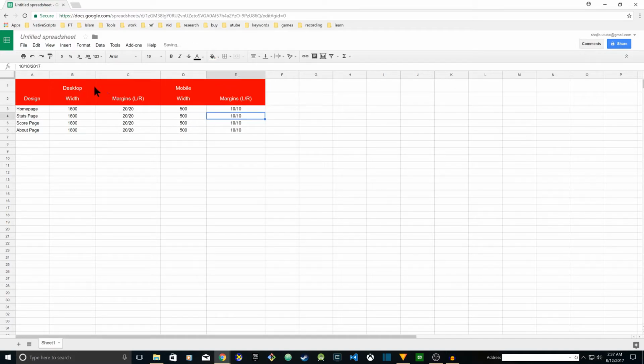Now the problem is, this is another trick that I'm going to teach you. You want the desktop to be in the middle of width and margins, so that it tells you that this width and margins belong to desktop. So now I'm going to show you how to merge two cells.